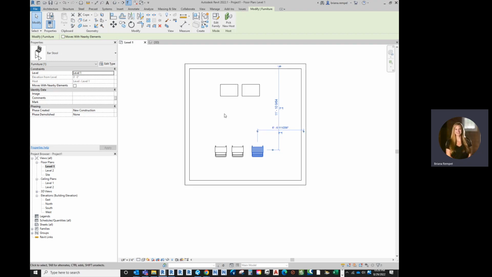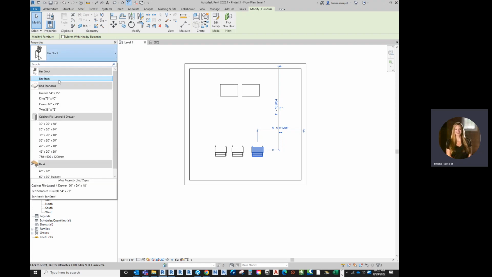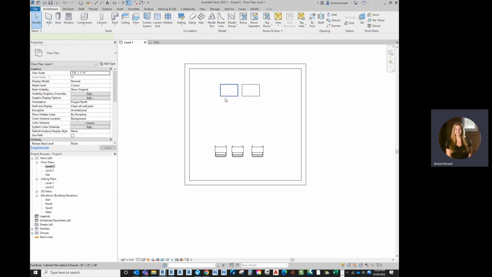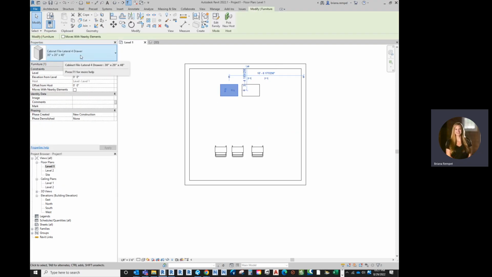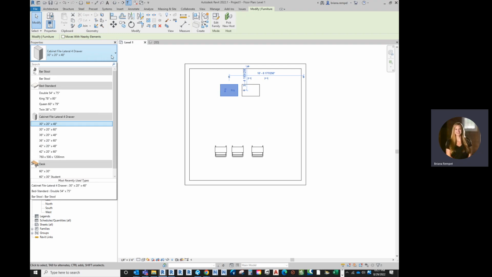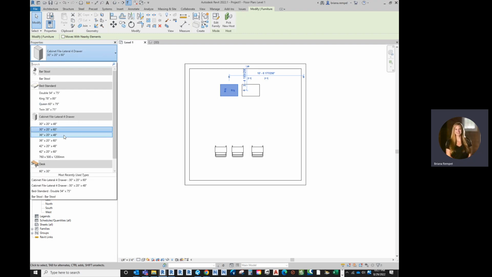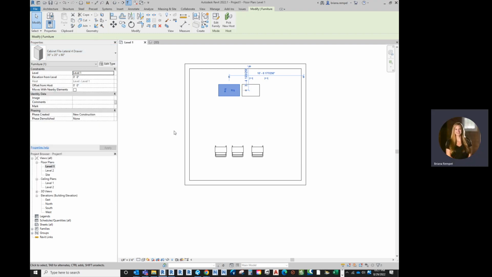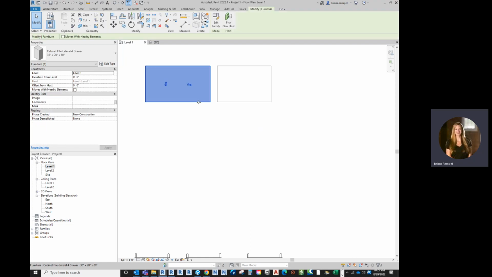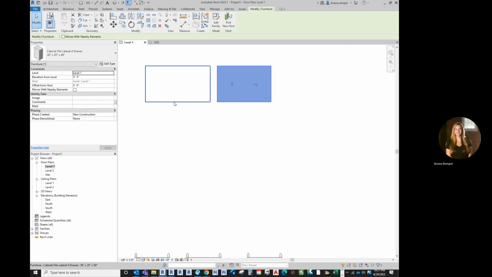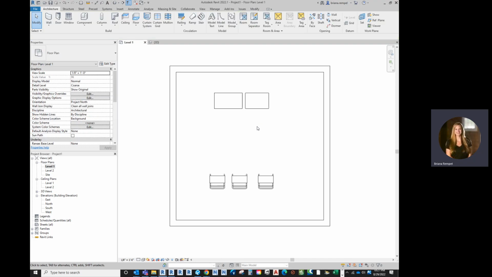Similar to that, a lot of different families have different types. If I click on this drop down here, we can see that the bar stool does not have any different types. It's just one. But something like this cabinet file, a lateral file, might have different types. If I click on that Properties bar, you can see that all of these different dimension sizes are here, but they are a different type. So let's get one here that's a different size. All right, so you can see now this one is a little bit wider. We have a 60-inch wide versus a 48.